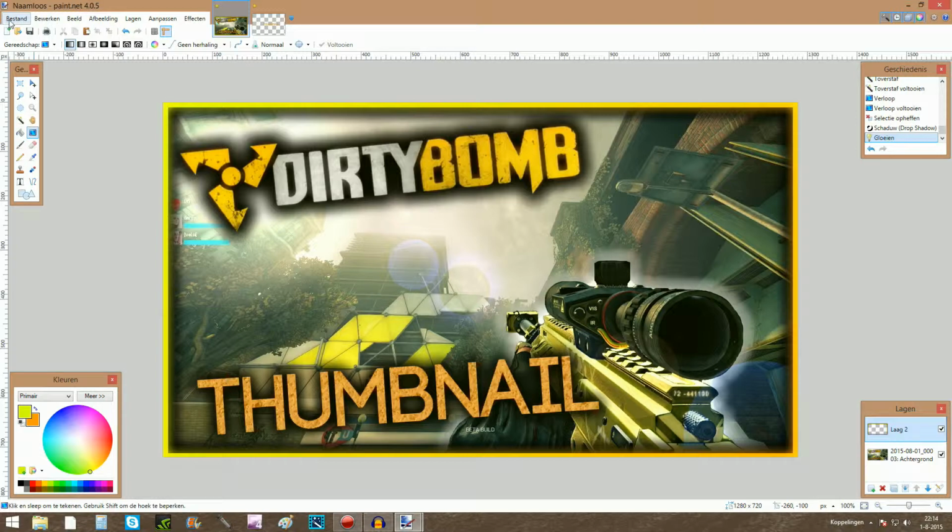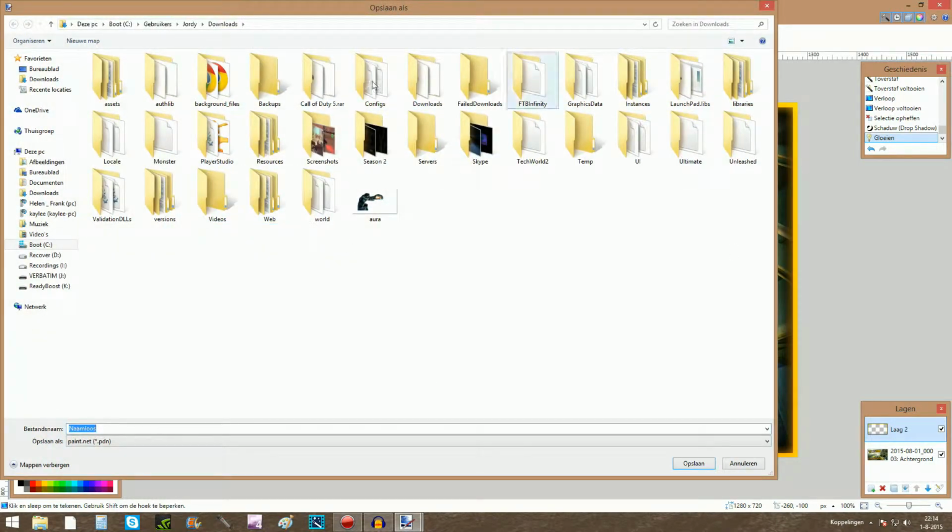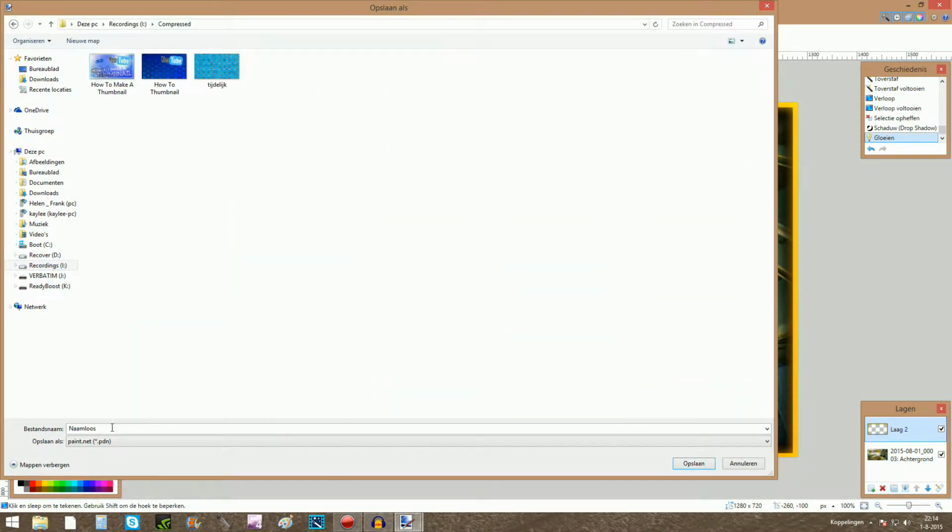And then you go to file, and it's very important, save as. Go to any location you want. So I'm going to do recordings, compressed, test. You can save it as a paint.net file, so you can always change the thing. Right now I don't really have a use for that because I already merged all the layers together.